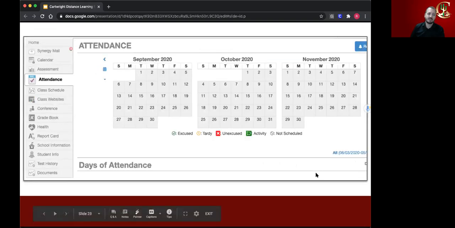In addition to that, there's a section on attendance where you can check and see if your child has ever been marked absent and whether those absences were excused or unexcused.